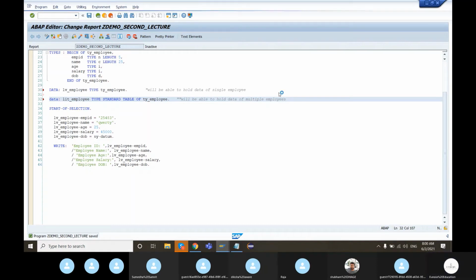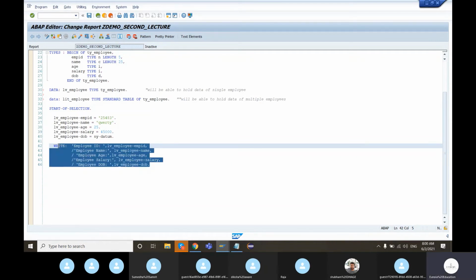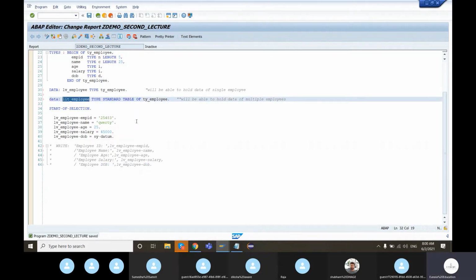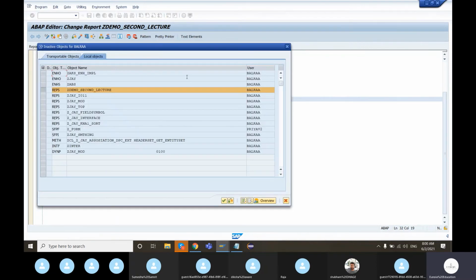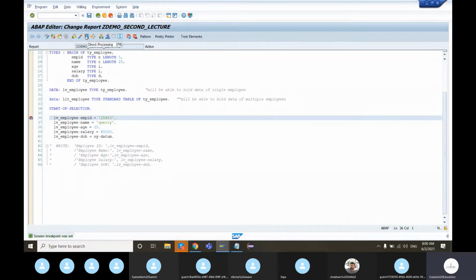I will just comment this code for now for generating the output, and we'll have a look at how this internal table appears in the debugger. If you are not understanding anything, the only thing that you can do is just use the breakpoint statement or use a session breakpoint and try to understand it via debugging. If you are not able to understand what is an internal table, no issue. I've changed the code, hence I have to activate the code again. Place a breakpoint over here and just execute.